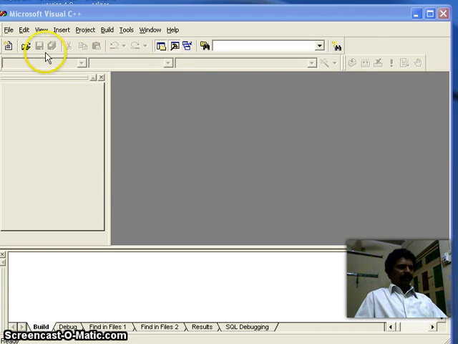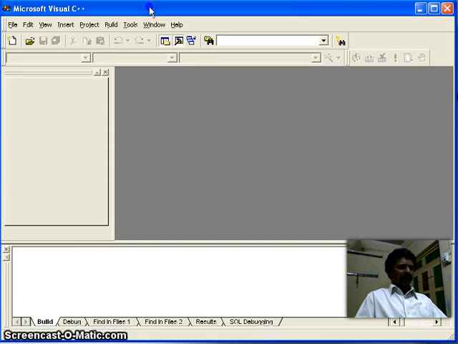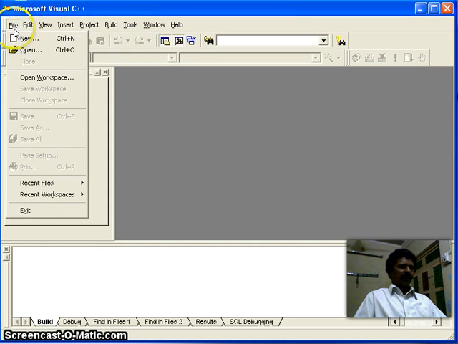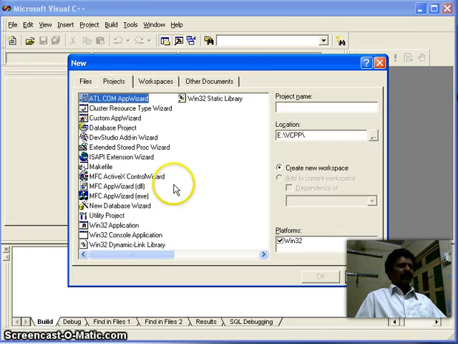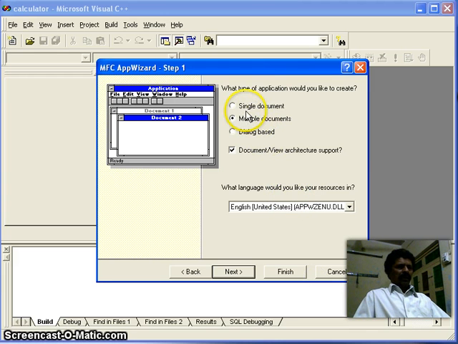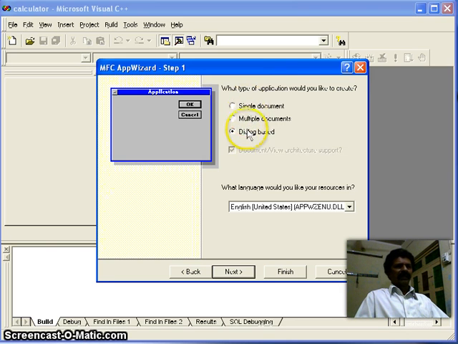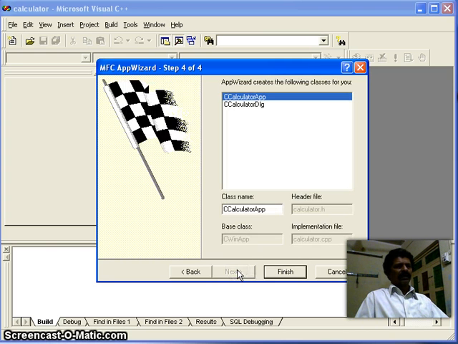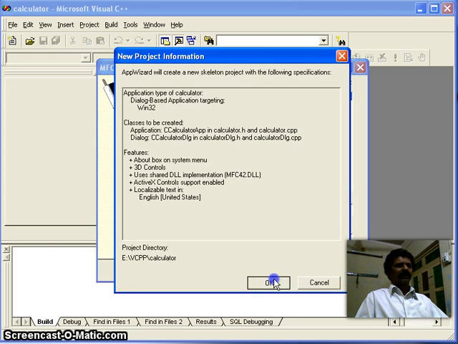Right, so start Visual C++, select as usual file, new, select MFC application wizard and call it, as I call this one, simple calculator or some calculator. Okay, there are three types of forms as I said in the last lecture: single document SDI or MDI or dialog based application. This is a dialog based application. Either you keep on pressing next or you directly click finish.